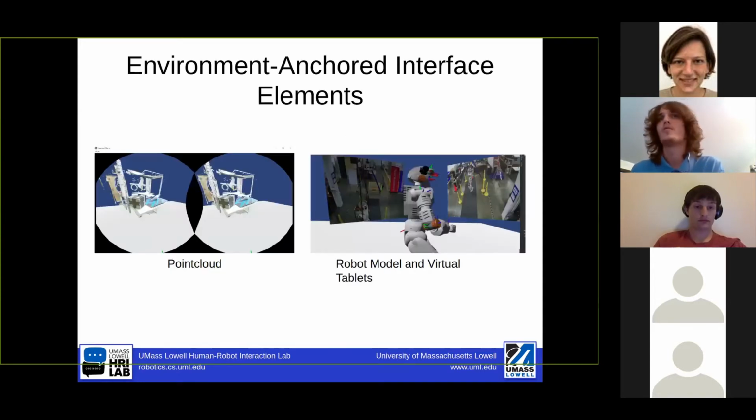And finally, we have environment-anchored interface elements, which are interface elements that are anchored to either the robot or the world's coordinate system. On the left, we have our point cloud visualization. These point clouds were generated either through a sensor on the robot or an external sensor in the environment. And this enables the operator to understand the environment around the robot. And next, we have our robot model and virtual tablets. The virtual tablets here are being used to convey external camera streams.